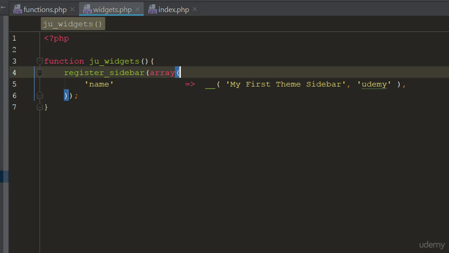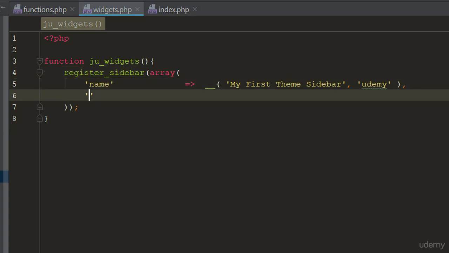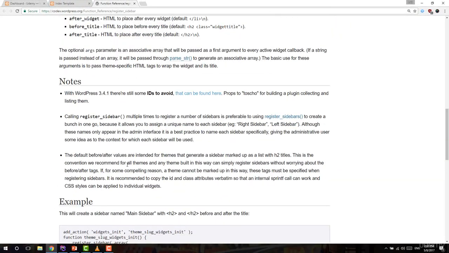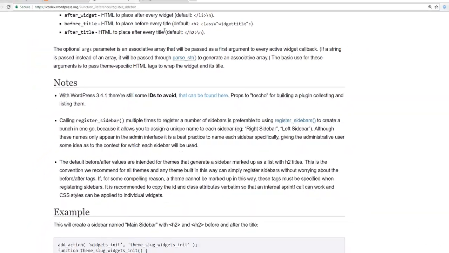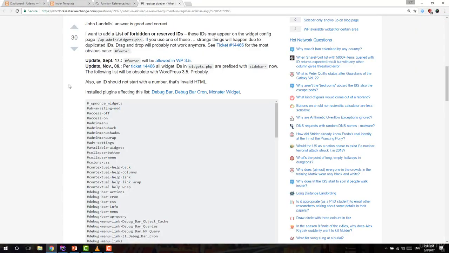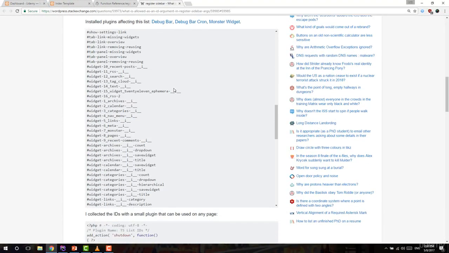The second key we can set is the ID. We must set an ID or WordPress will throw an error. Before we set the ID, let's go to the codex for a second. Scroll down to the notes and I want you to take a look at the very first note. WordPress warns us of IDs we should avoid and provides a link of IDs not to use. So let's take a quick look. As you can see, the list is pretty exhaustive.